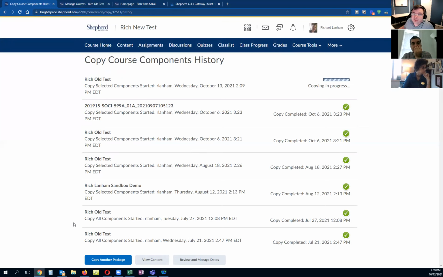So I've done this before with this particular course to test. But right now it's this particular import. This is copying in progress. And depending on how much data you have in your course will determine how long this takes. So if you have a large course, it may take a few minutes, 5 or 10 minutes. You can just let it do its thing, go back, get a cup of coffee, whatever you want to do. In this case, it didn't take too long.